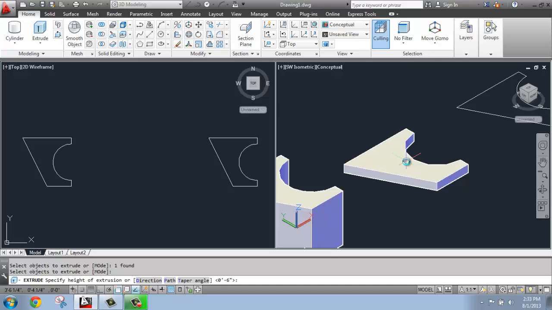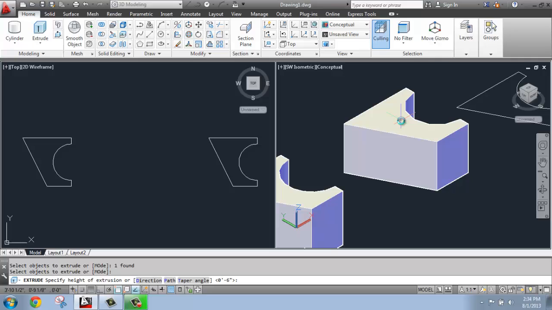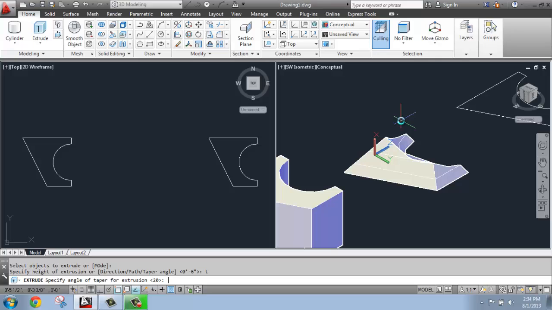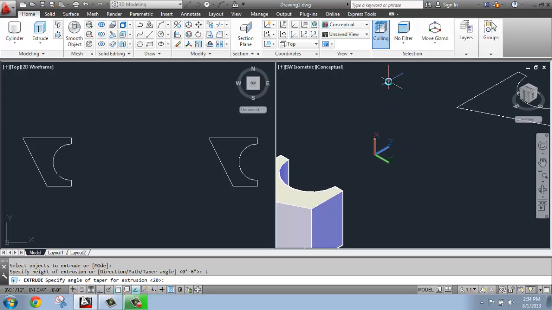But now notice down in the command line, besides just typing in the height, you have some other options, including which direction we want to go, up or down. But we can also do a path or a taper angle. So maybe in this one, I'll type in T because it's capitalized in blue. Enter. And you can actually specify an angle. So it's not just going up straight, but we could actually type in some angle measurement.